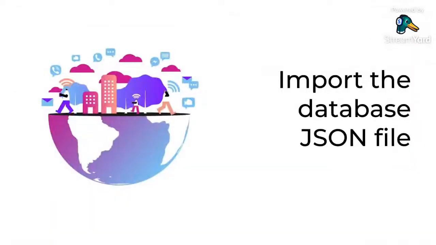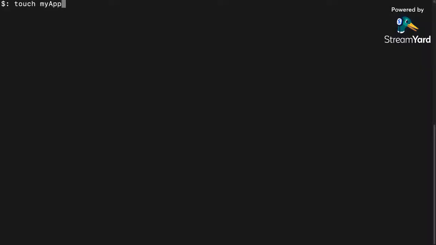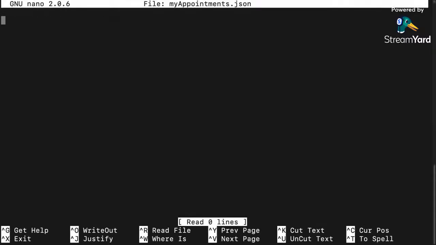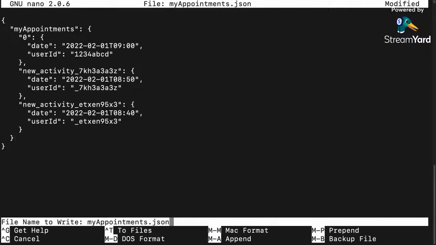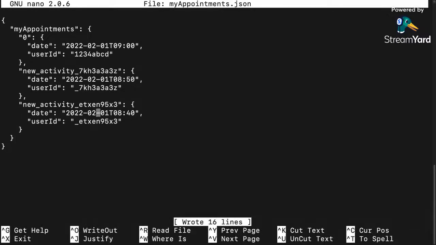Whenever we're going to book an appointment, we expect some slots to be already taken. So let's create a myappointments.json file, which is going to contain some information previously. We are adding 3 appointments that have different dates and user IDs. I've created my myappointments.json file using Nano, but you can use any text editor that you wish.